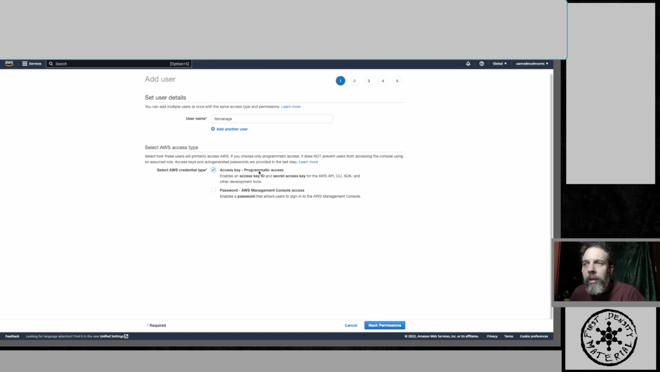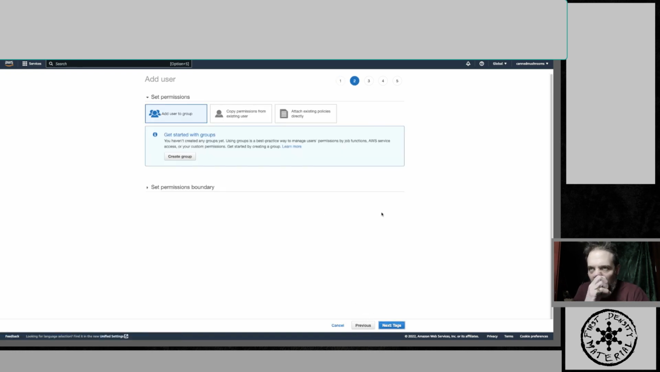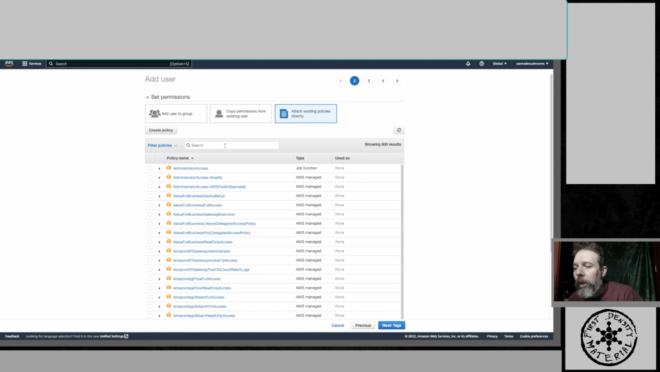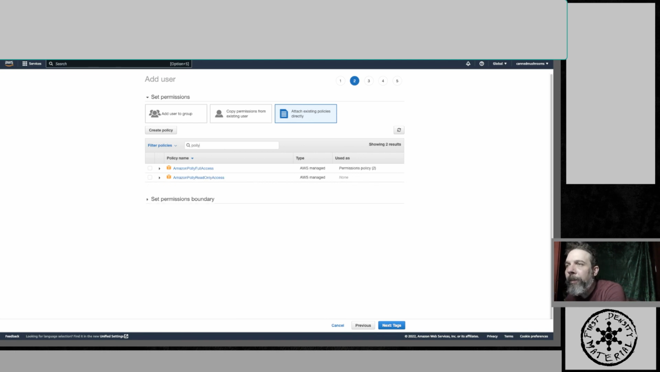So we want an access key for programmatic access. That's a weird word. So next, permissions. Okay, we're going to attach existing policies directly. We only need one policy, and it's going to be called Polly. And you just say AmazonPollyFullAccess.